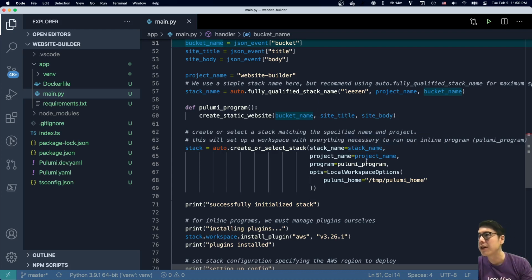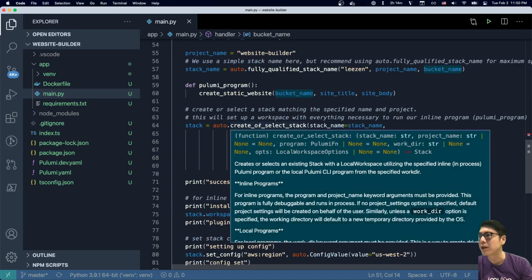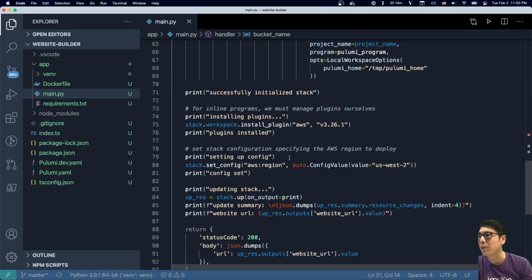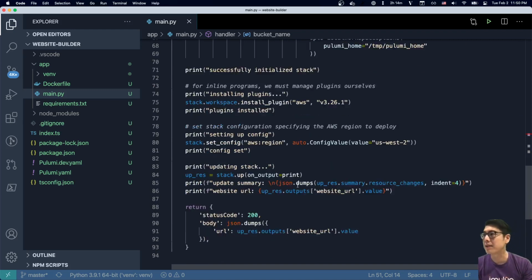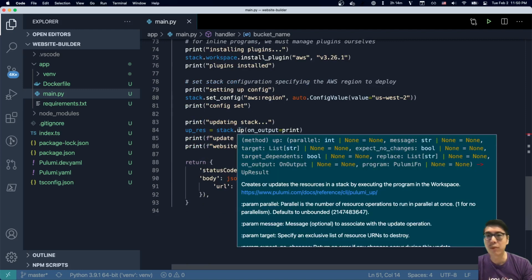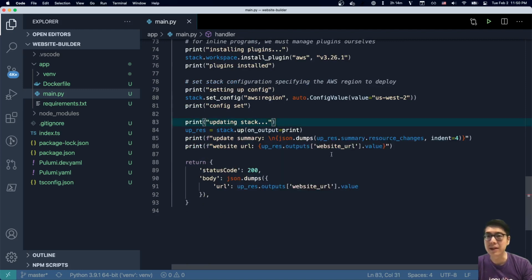That we get from the actual API invocation. And so what's going to end up happening is we're going to create the stack and install the plugin, and set config. These are the analogs of what you might do on a CLI basis. And then we're going to run stack up, which basically says, go update the stack. And so we're going to see how this ends up working. And then you can see at the very end, we're going to return back the URL to the caller.